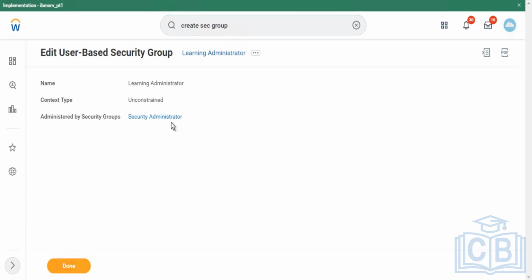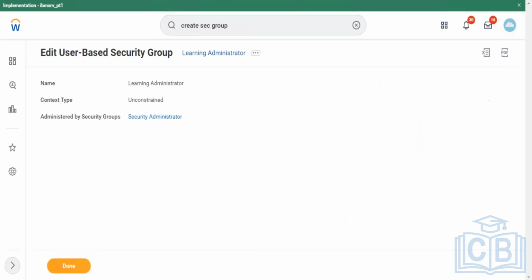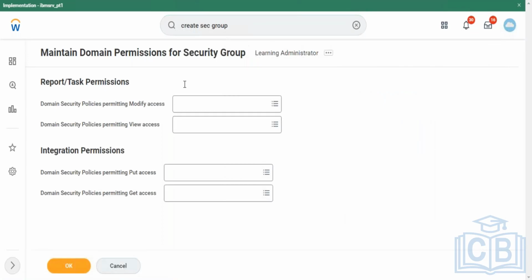So now I've created the learning administrator user-based security group. Now this can be assigned to any user, but we've not assigned any learning permissions here. We've just created a learning administrator, but have not assigned any learning-related permissions. So in order to give complete security access to the learning administrator to access any security element related to learning, we'll assign domains to that particular user-based security group. So go to security group, maintain domain permissions for security group. Here you'll be getting what access to modify, what access to view and all.